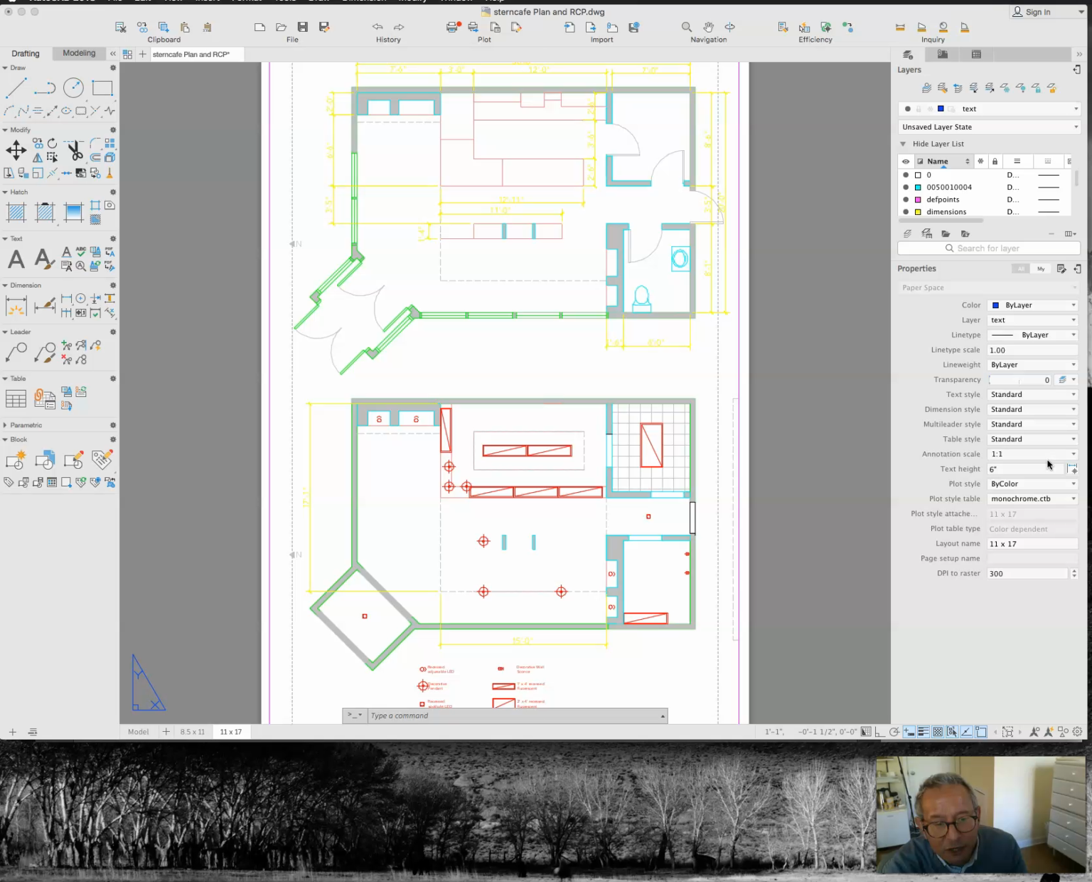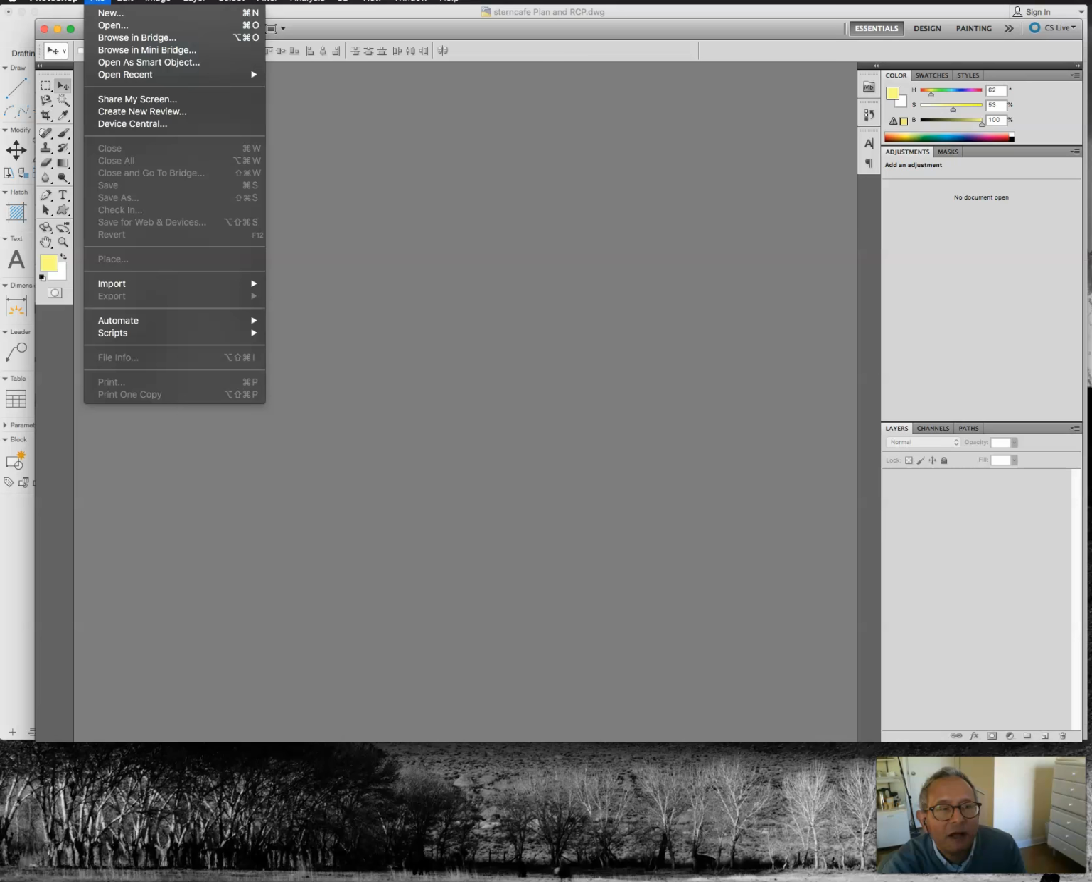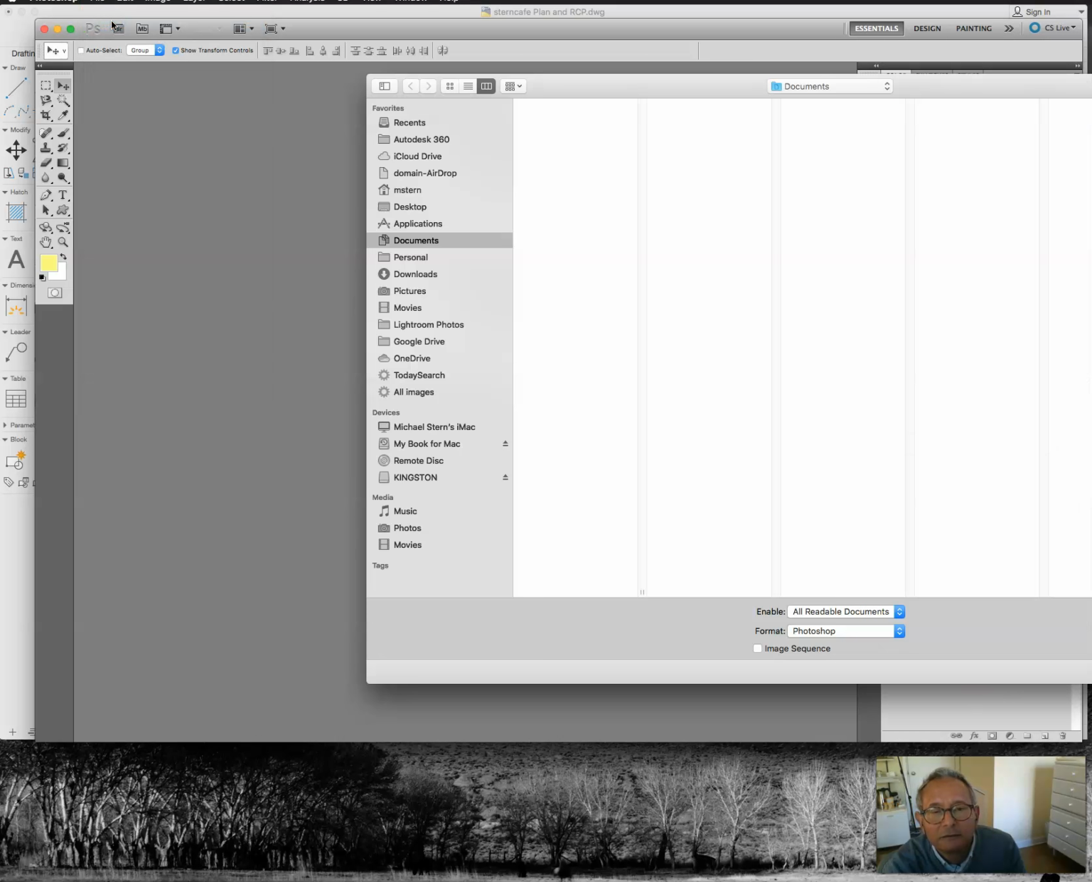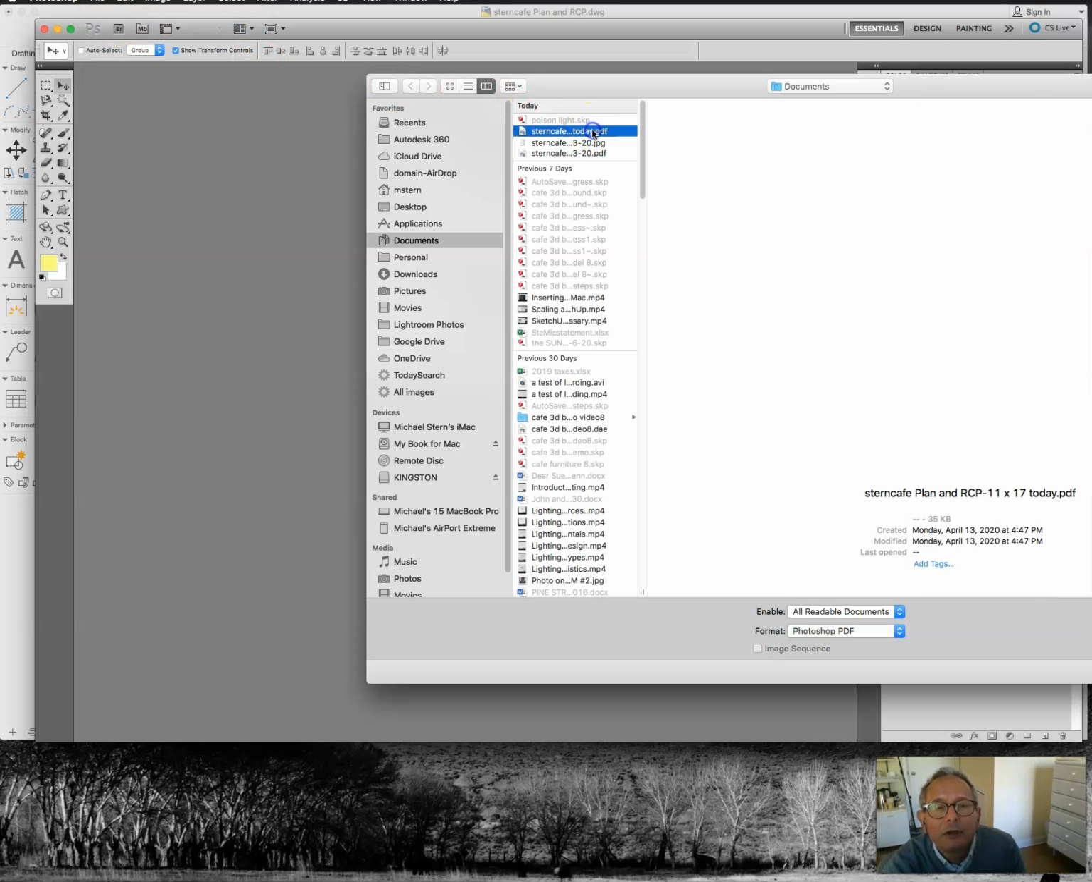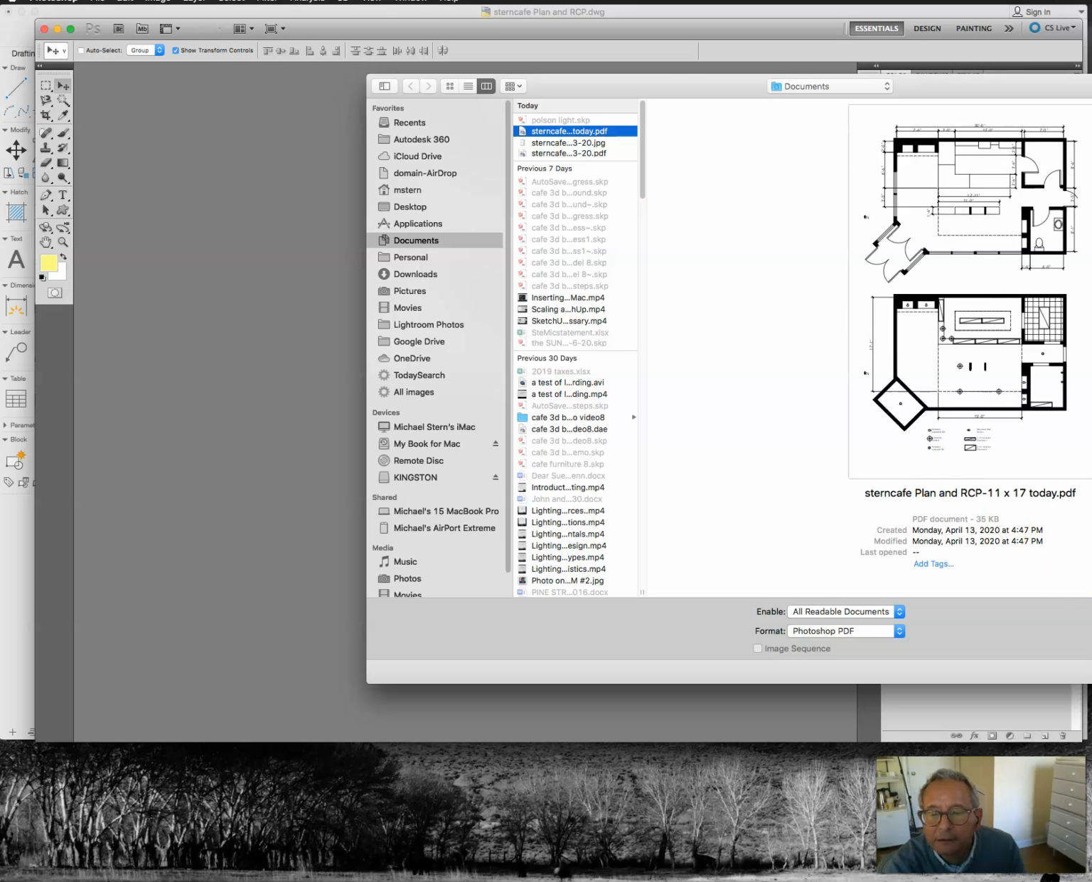of SketchUp, you can't bring in PDFs. The lucky folks that are using the Mac version, you can bring in a PDF. So let's go to Photoshop. Okay. So I'm going to go to File and Open. And I am going to open that PDF. I'm going to hit Open.